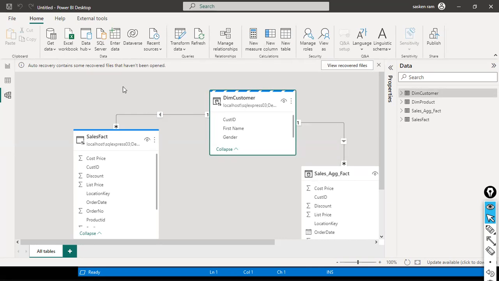Voice is not audible. Is it audible or not? One second. Yeah, it should be audible, right?